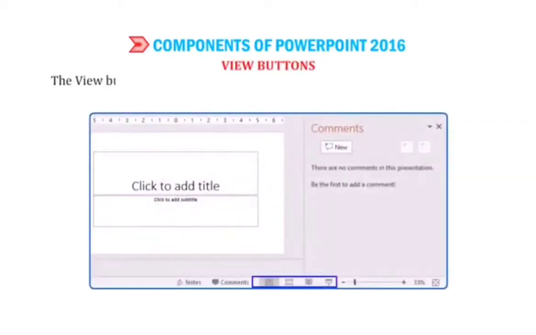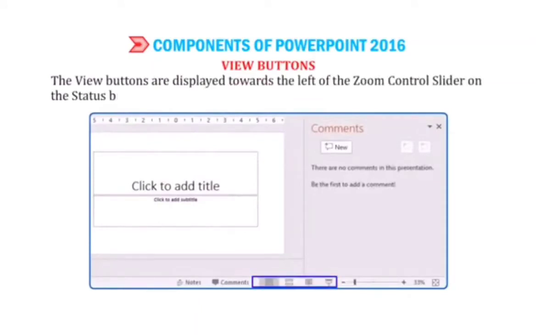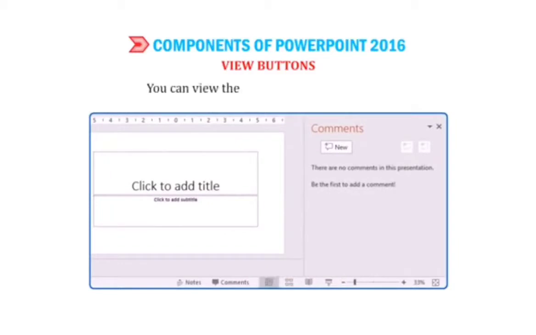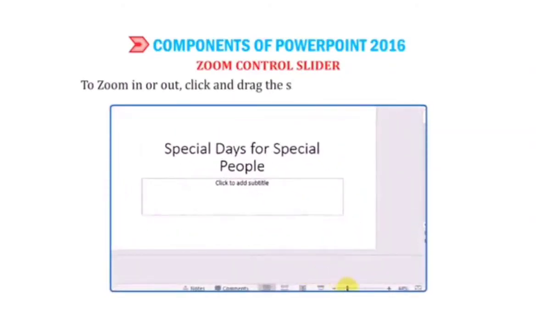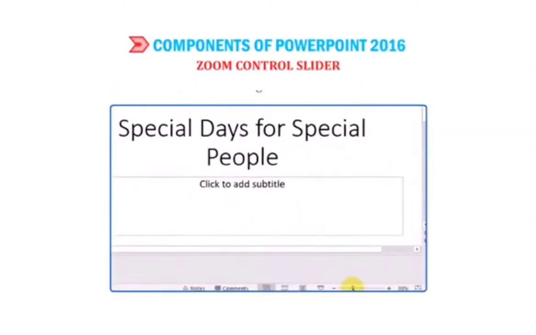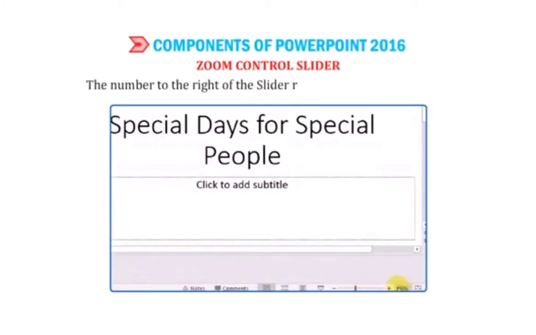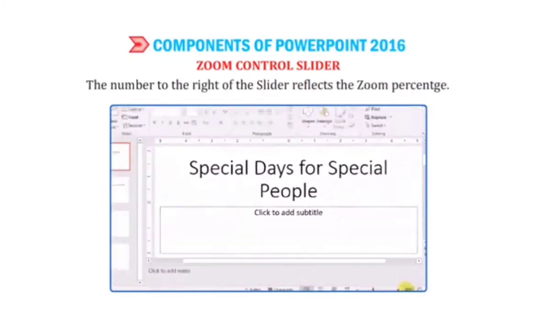View buttons. The view buttons are displayed towards the left of the zoom control slider on the status bar. You can view the slides in different formats such as normal, slide sorter, reading view and slide show. Zoom control slider. To zoom in or out, click and drag the slider using the zoom control. The number to the right of the slider reflects the zoom percentage.